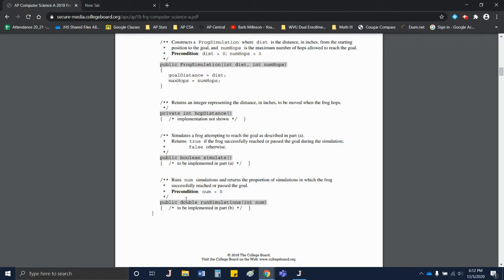Let's just look at the last one. Public double run simulations. This has an integer for a parameter. So this runs num simulations. If we put 10 in there, it'll run 10 simulations and returns the proportion of simulations in which the frog successfully reached or passed the goal. So it sounds like it's going to be counting as we're running through the simulation, probably counting the number of times the frog reached its goal. And here's another precondition: num has to be greater than 0. We can't do negative simulations, and we're not going to do 0 simulations. We're going to do at least 1.